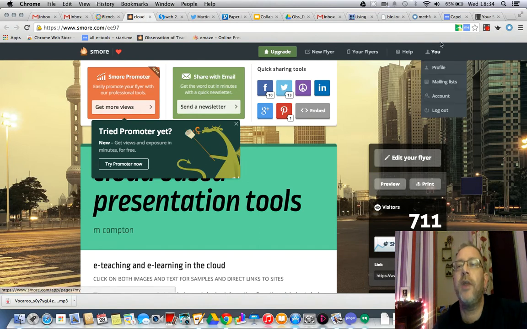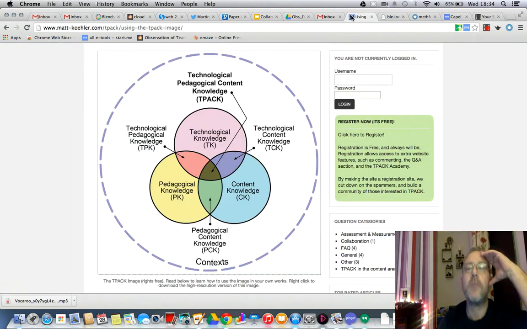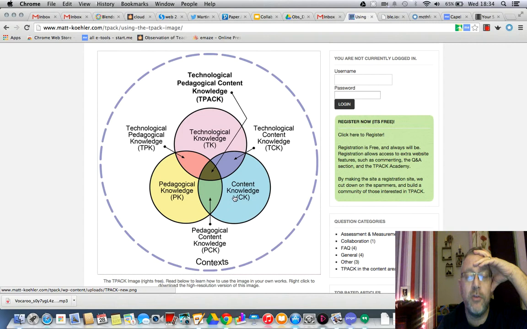And I just want to finish off, if I can find it, with an image. This is a model of what you might call effective use of technology in education. This is you here, your subject expert. Your content knowledge is key. And how you teach that is in this part of the Venn diagram here. Effectively, how you teach that.